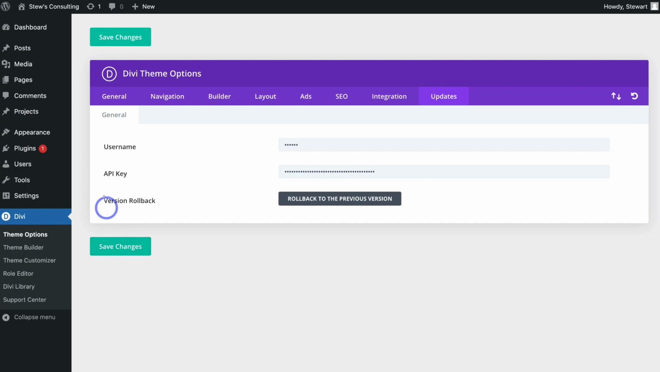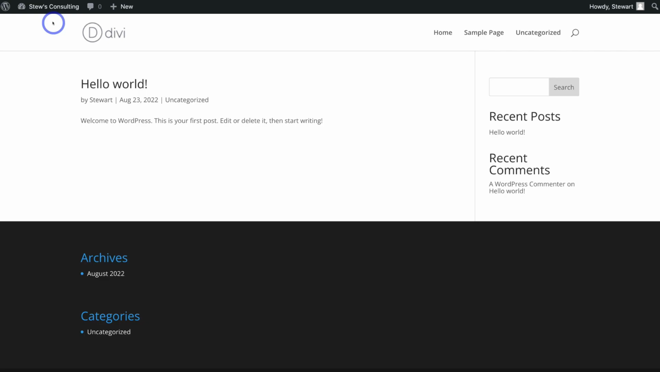Now what we want to do is navigate over to our website by navigating up to the top left hand corner and clicking Visit Site. And this is exactly what your WordPress website will look like once you've installed the Divi theme. However, yours might look slightly different if you already have website pages and you've already made customizations to your website.